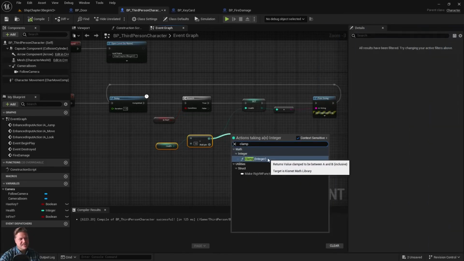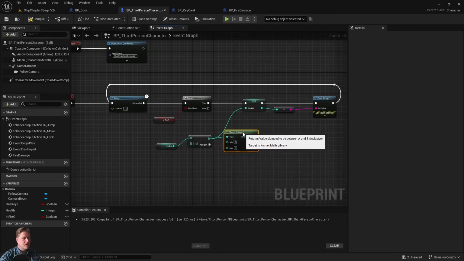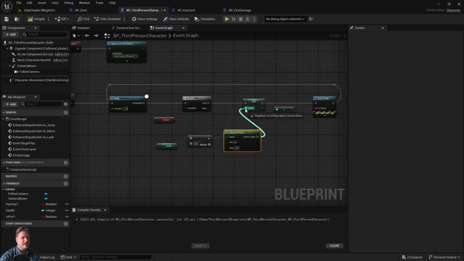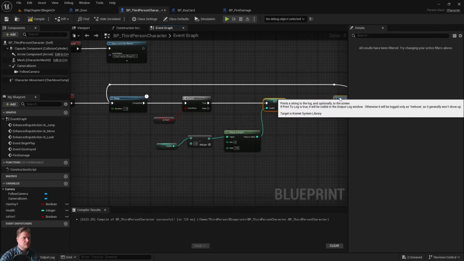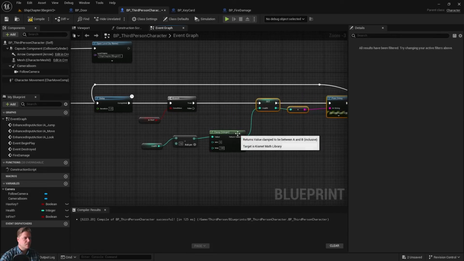And you can see in brackets it's integer because we're dealing with an integer. And what we can do is set the min and max that these numbers can ever be. So I'm going to set the minimum to 0 and the max to 100 because that's all I ever want these to be at this stage. And then the return value of that is going to go into our health there. So let me just neaten that up a little bit so I can see what I'm working with.